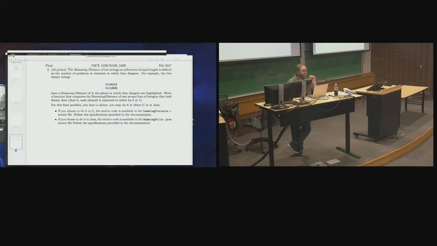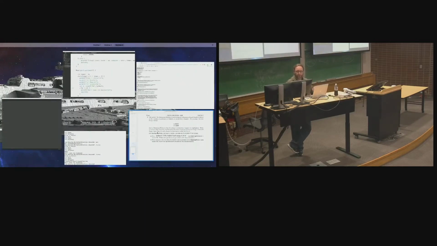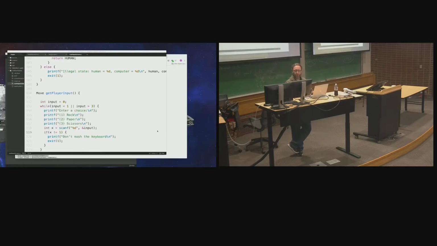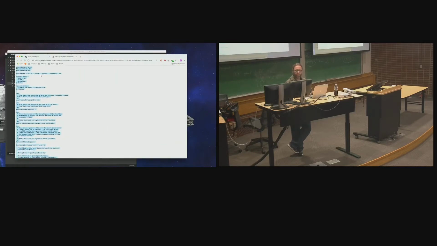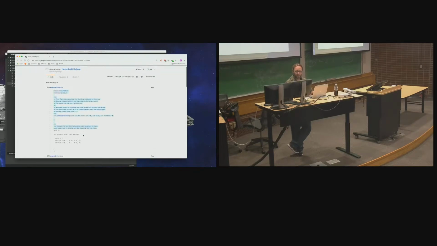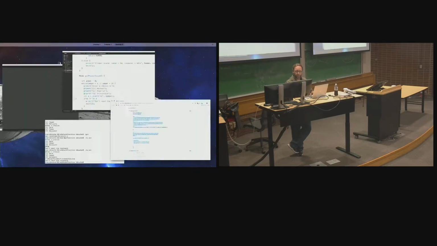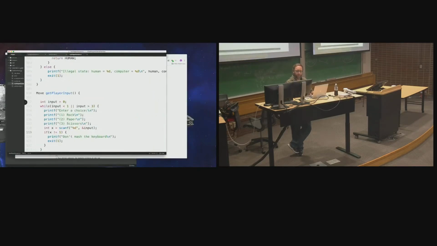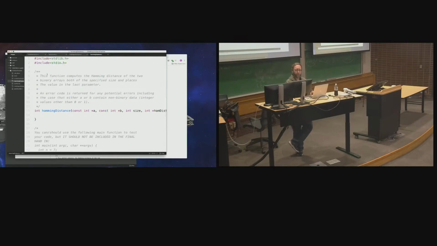So we're going to write a function here. The starter code is available in hammingdistance.c. Follow the specifications provided in the documentation. So let me go over to that. Here's the Hamming distance for C, hammingdistance.c. There we go. So let's read all about it.